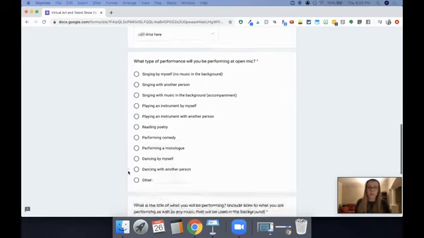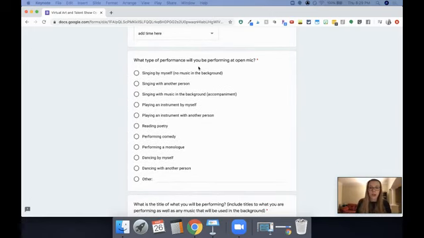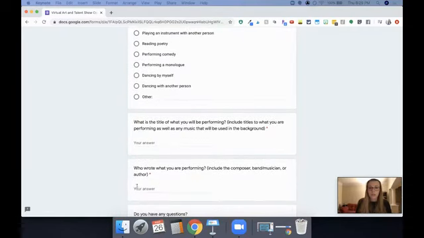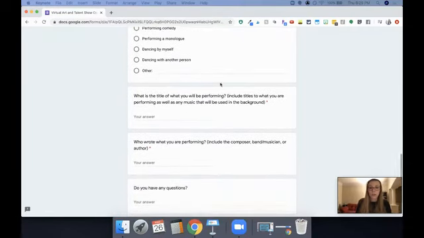Then I have students choose the common types of performances that we see students sign up for, and of course an other, just in case it's not there. Then the title, and who wrote what they're performing, so that when I introduce them, I know what they're going to perform. I can also screen what they're going to be performing.